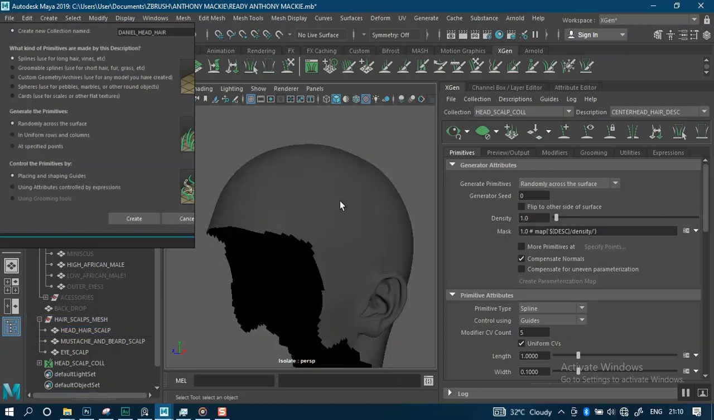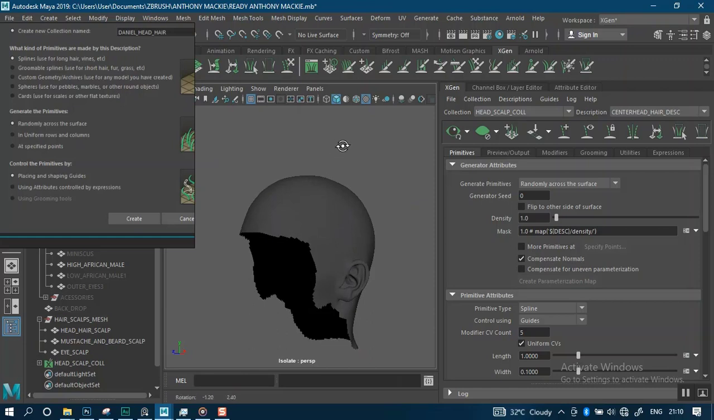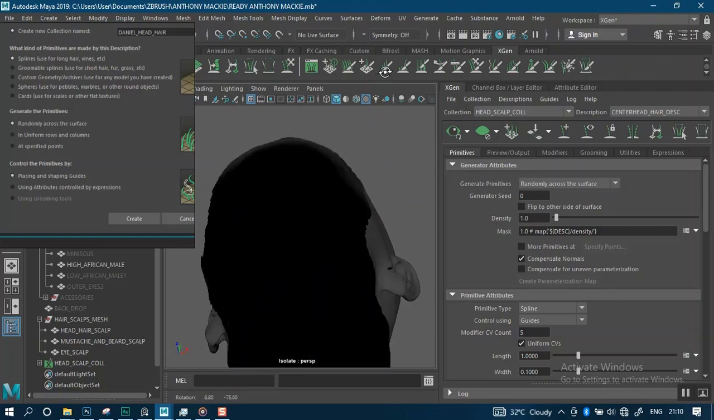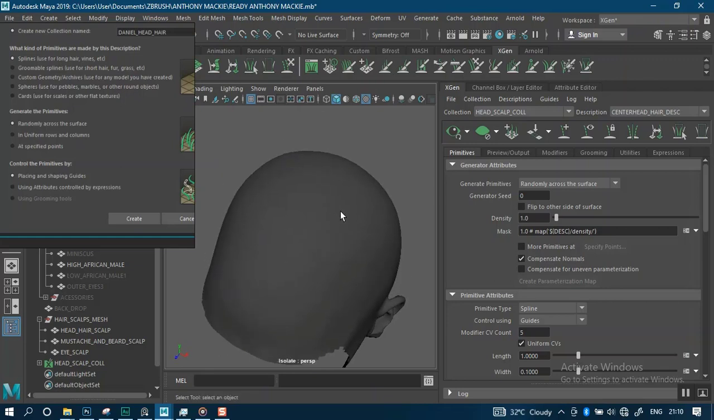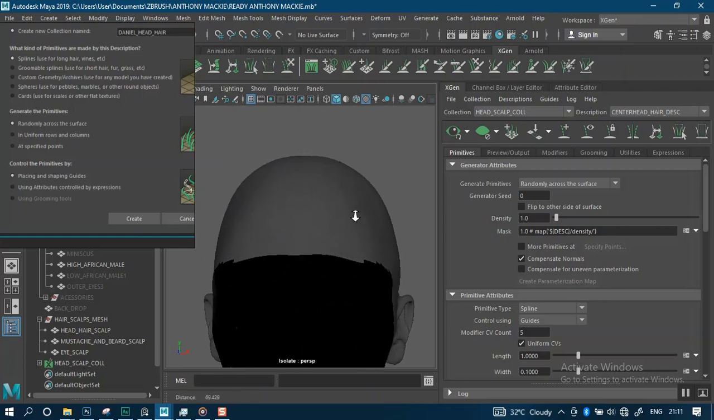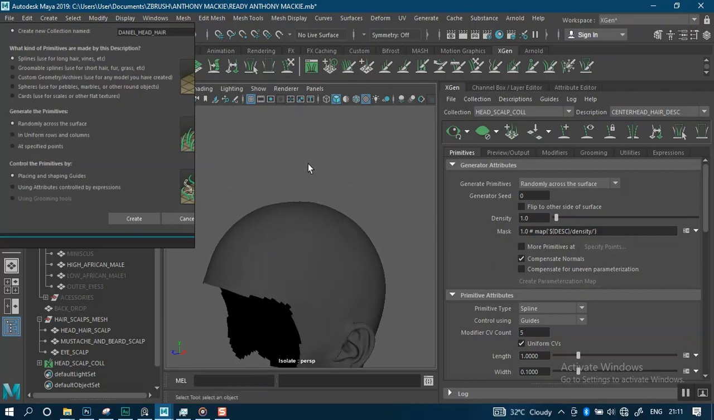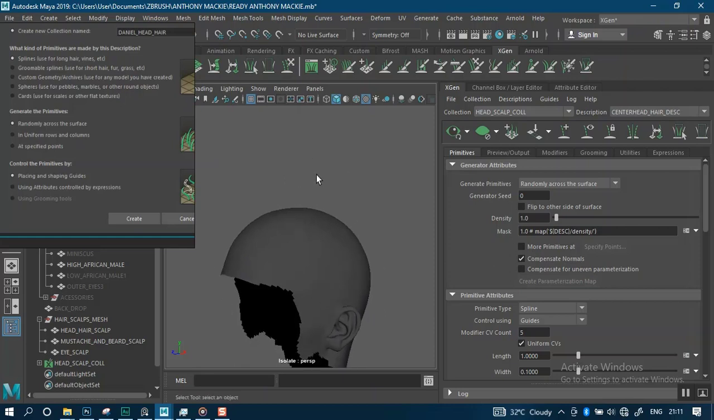So right off the bat, you notice that there's absolutely nothing happening in here. The reason is that we can't generate hair from nothing. We have to create guides that will help the hair follow the same directionality. So let's just do a quick example in here.